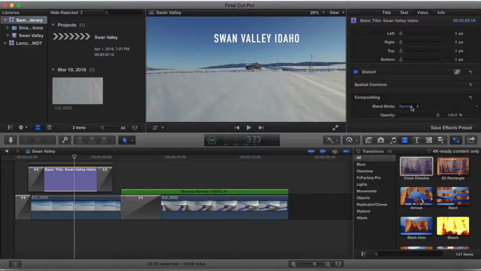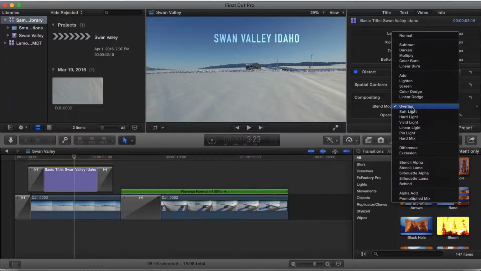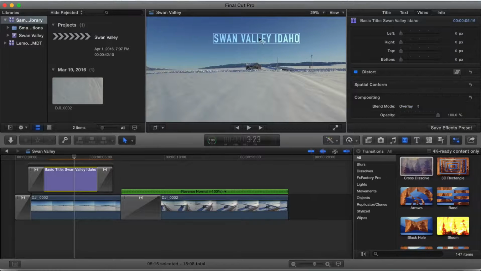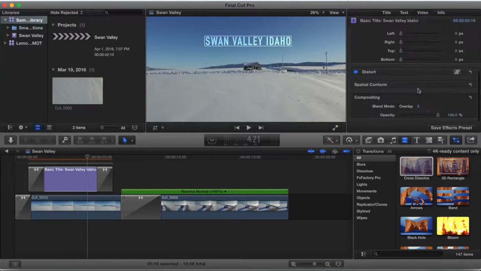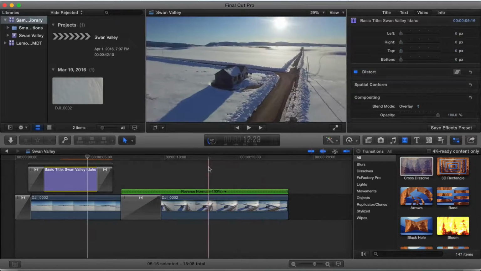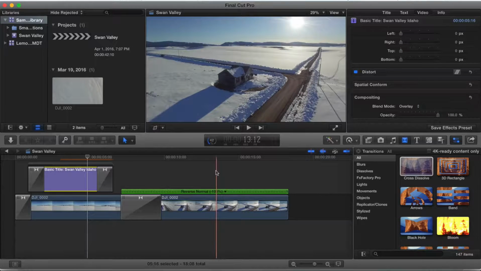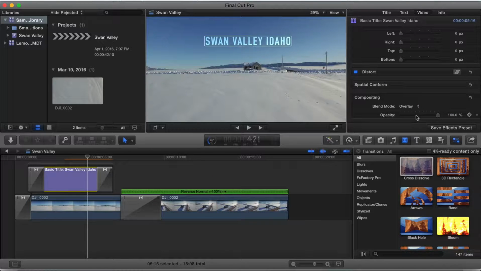There's a blend mode here. You may be familiar with blend modes if you're familiar with Photoshop, but we can change this to overlay, and you get a little bit different effect. You can see as I move this around how it interacts with the footage. You can also change, in the same place, the opacity of any layer. So if you have a layer stacked on another and you want the top one to be somewhat transparent, you can change that opacity there.